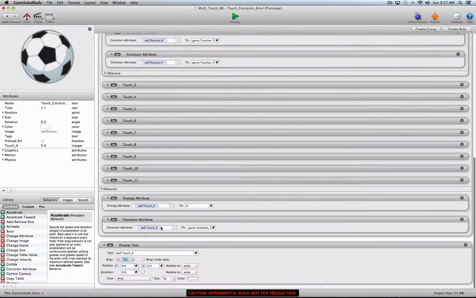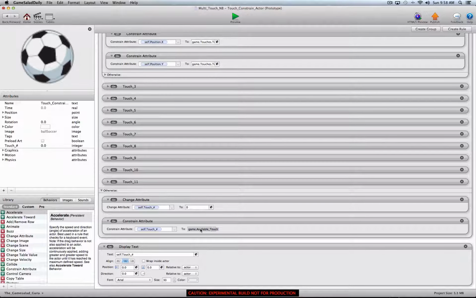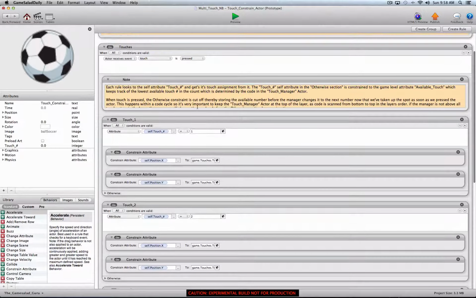So this will be looking constantly, since it's a constraint, at what's available. Whatever is available when you touch it, it's going to grab onto it and lock this out from being changed. So we don't have to have a bunch of other rules to lock it out in conditions. And then when it cycles through, which happens in about 0.003 of a second, probably before you can reach down and touch another object, it's going to go right by the touch manager, and the touch manager is going to change that game level attribute to the next number.